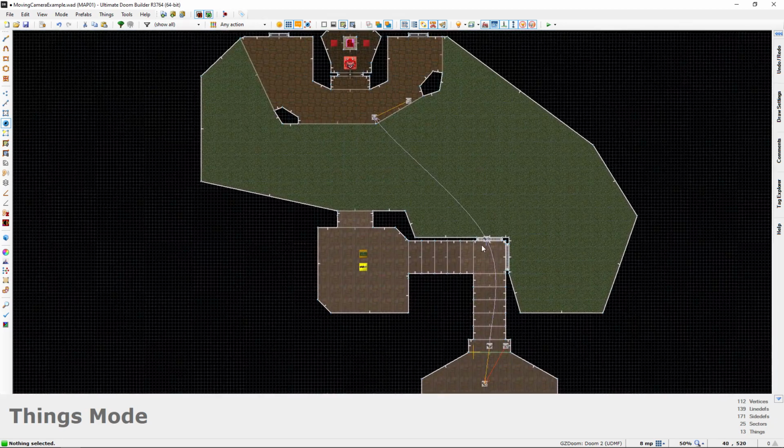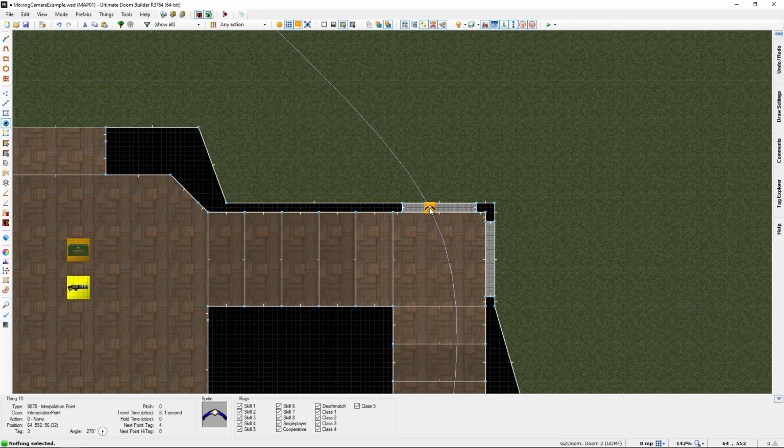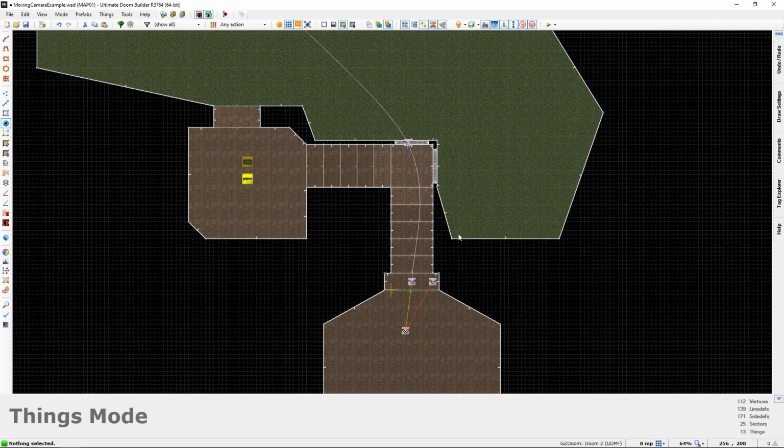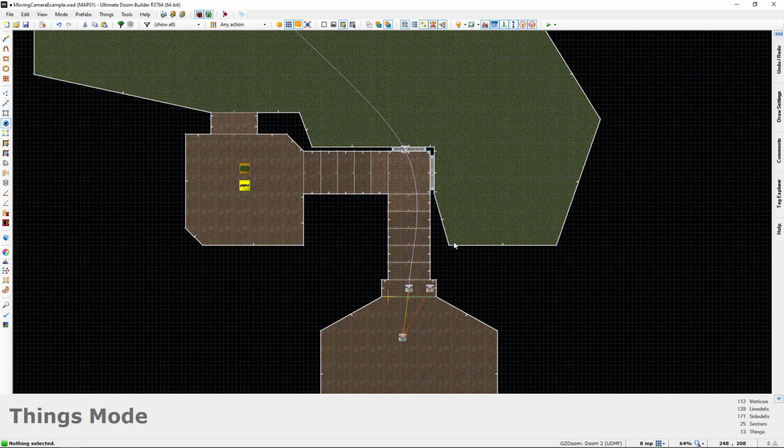And then for this window, since the window has a little bit of a longer path, I'm going to go to that one's interpolation point, and instead of 16, I'm going to try, let's try 24 octicks. And now let's just run another test, and let's see how it goes.